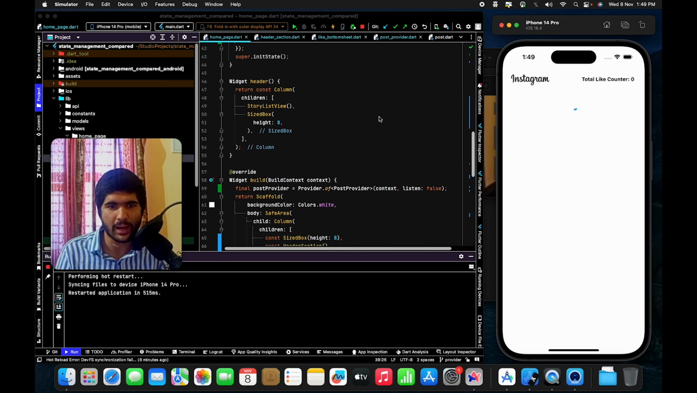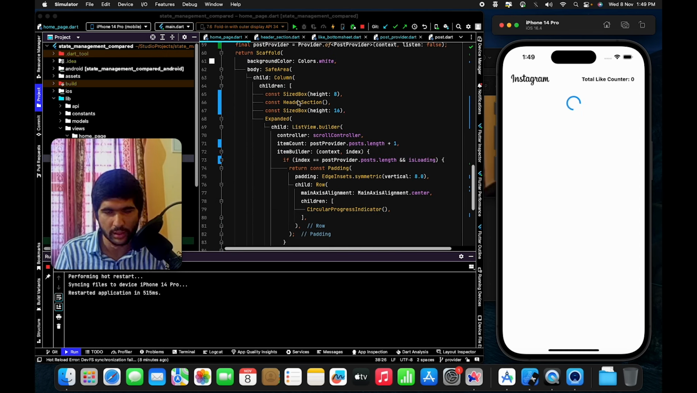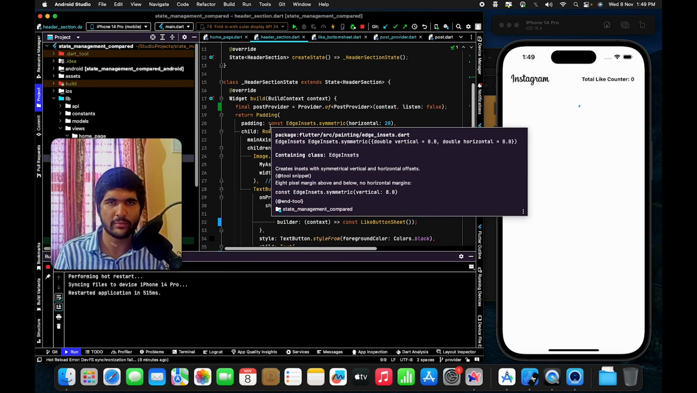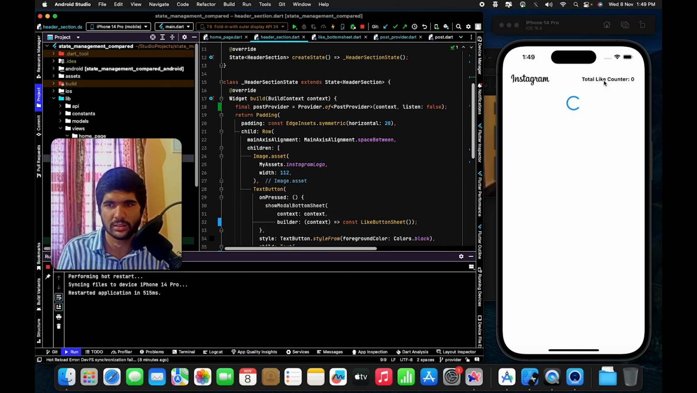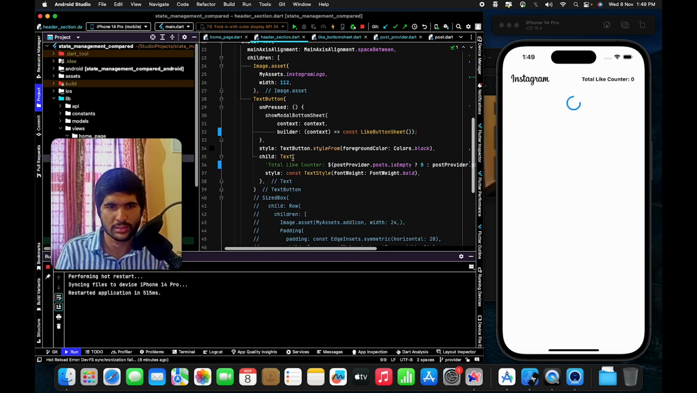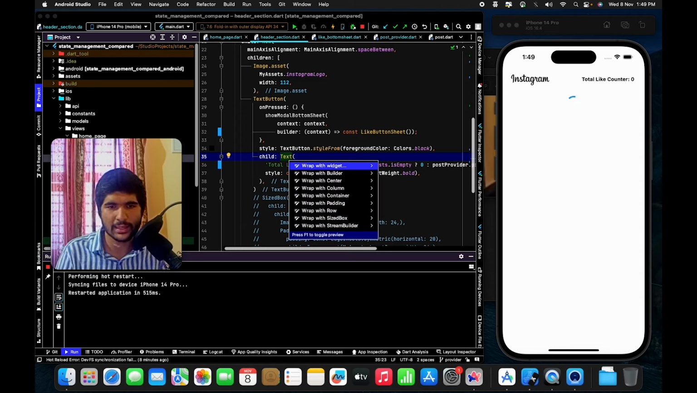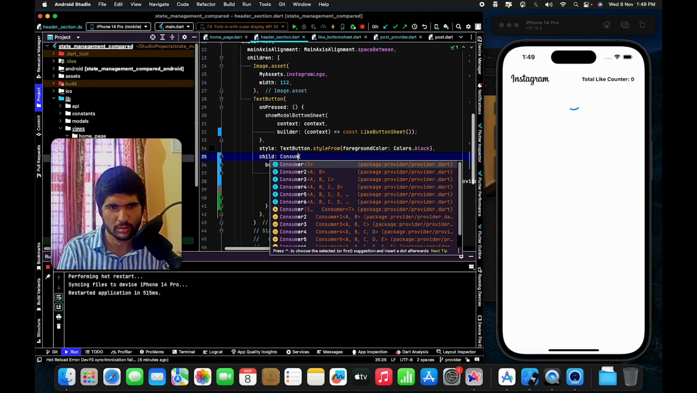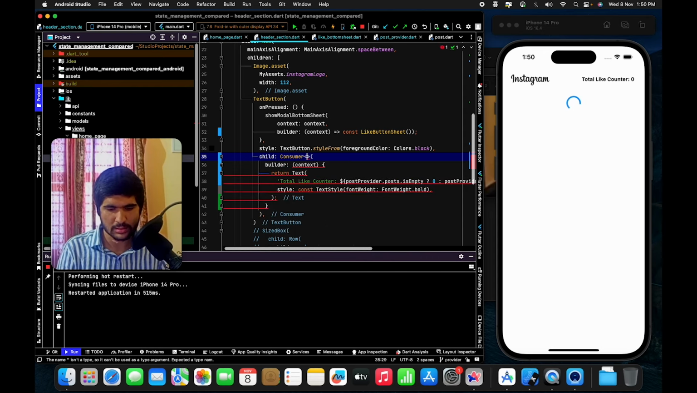How we can do that is, let's just go here to our header section, and inside that, whenever the post is changing, the text that we have, that has to rebuild. So this text that we have, that should rebuild. So what we can do, we can wrap this with a builder. I can name it as consumer. We can pass the type as post provider.